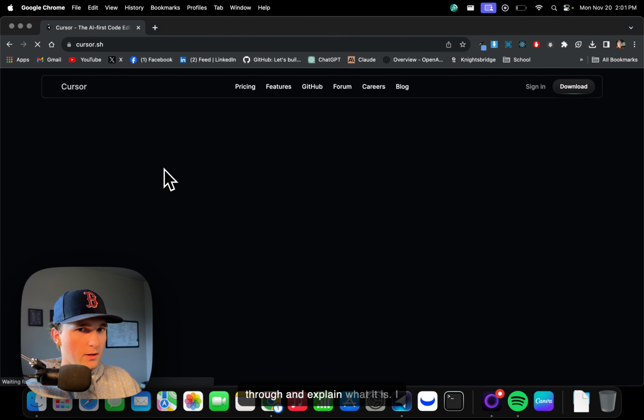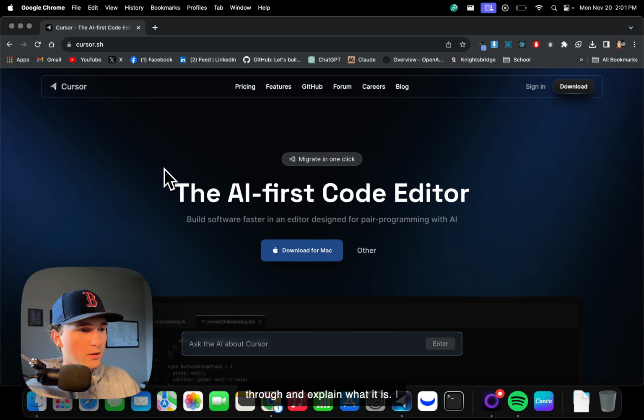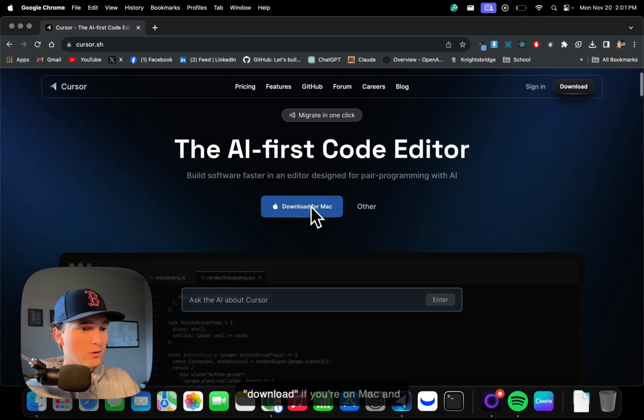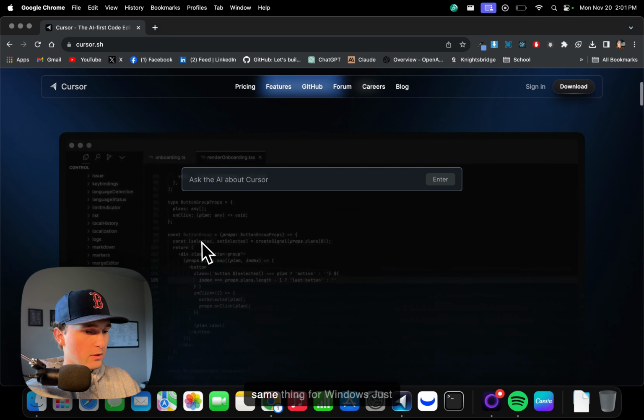I found it, I think it was on a Twitter thread or something. Essentially, this IDE is a fork of VS Code, so you can use your VS Code extensions in this. You migrate all your VS Code settings in one click. That's what it says right here. And all you gotta do is click download if you're on Mac, and same thing for Windows.